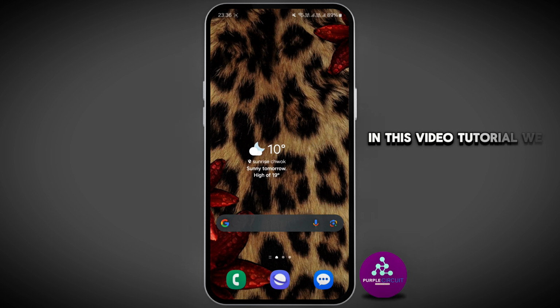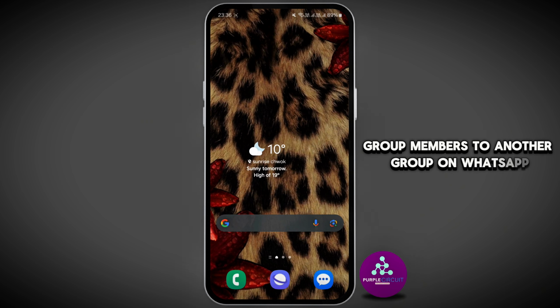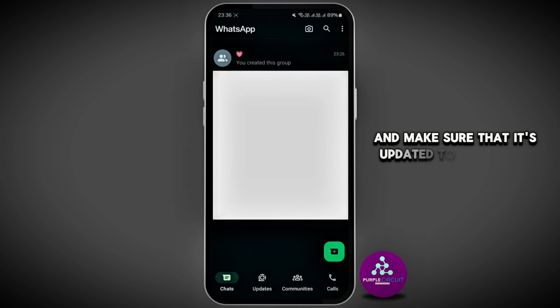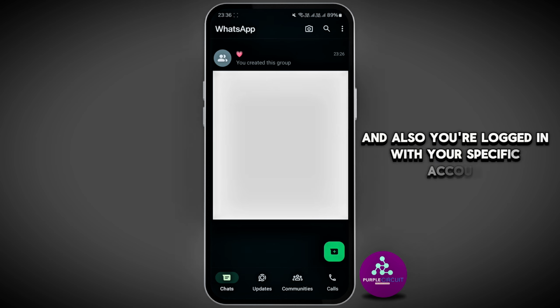In this video tutorial, we'll be discussing transferring group members to another group on WhatsApp. Follow the simple steps. First of all, you have to open your WhatsApp application and make sure that it's updated to the latest version, and also that you're logged in with your specific account.